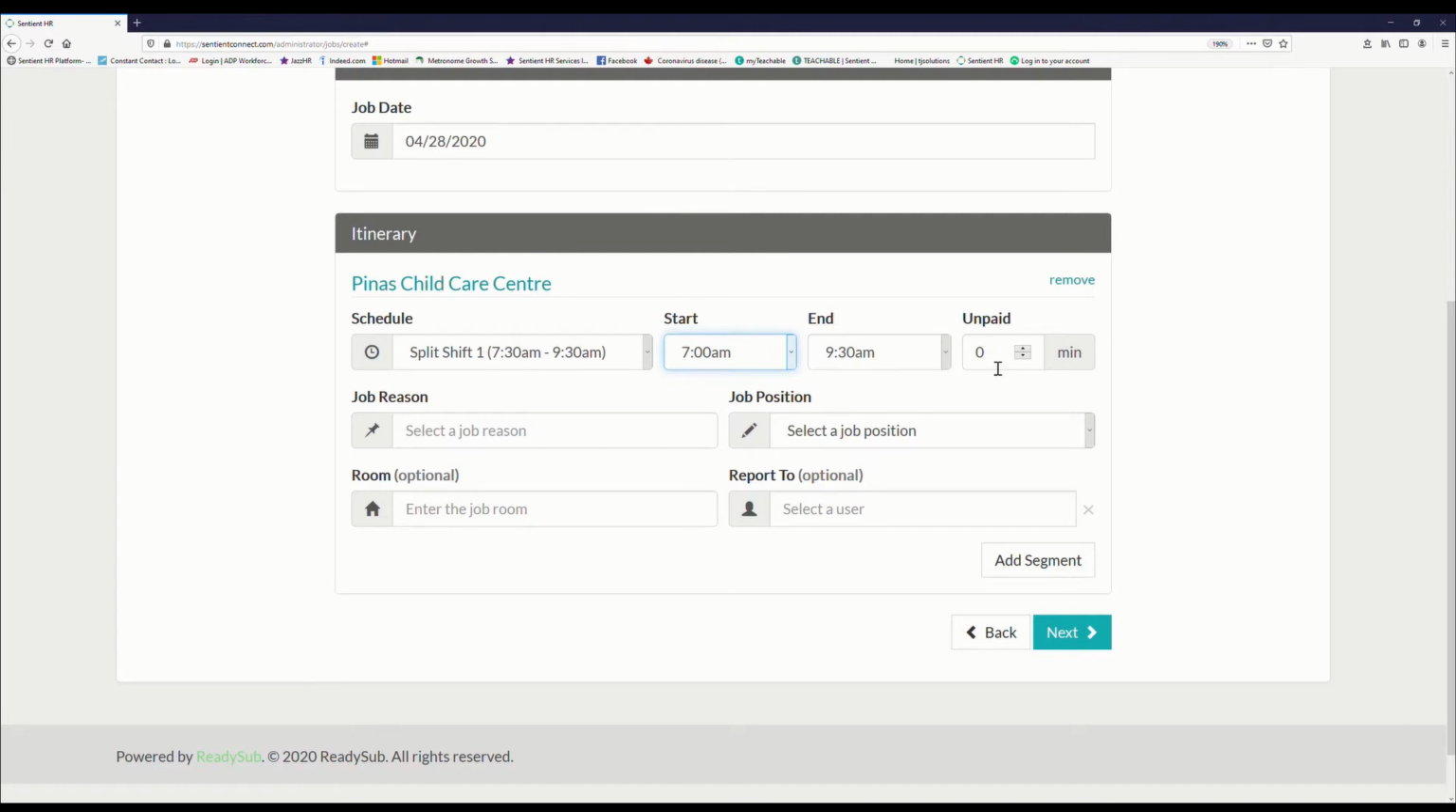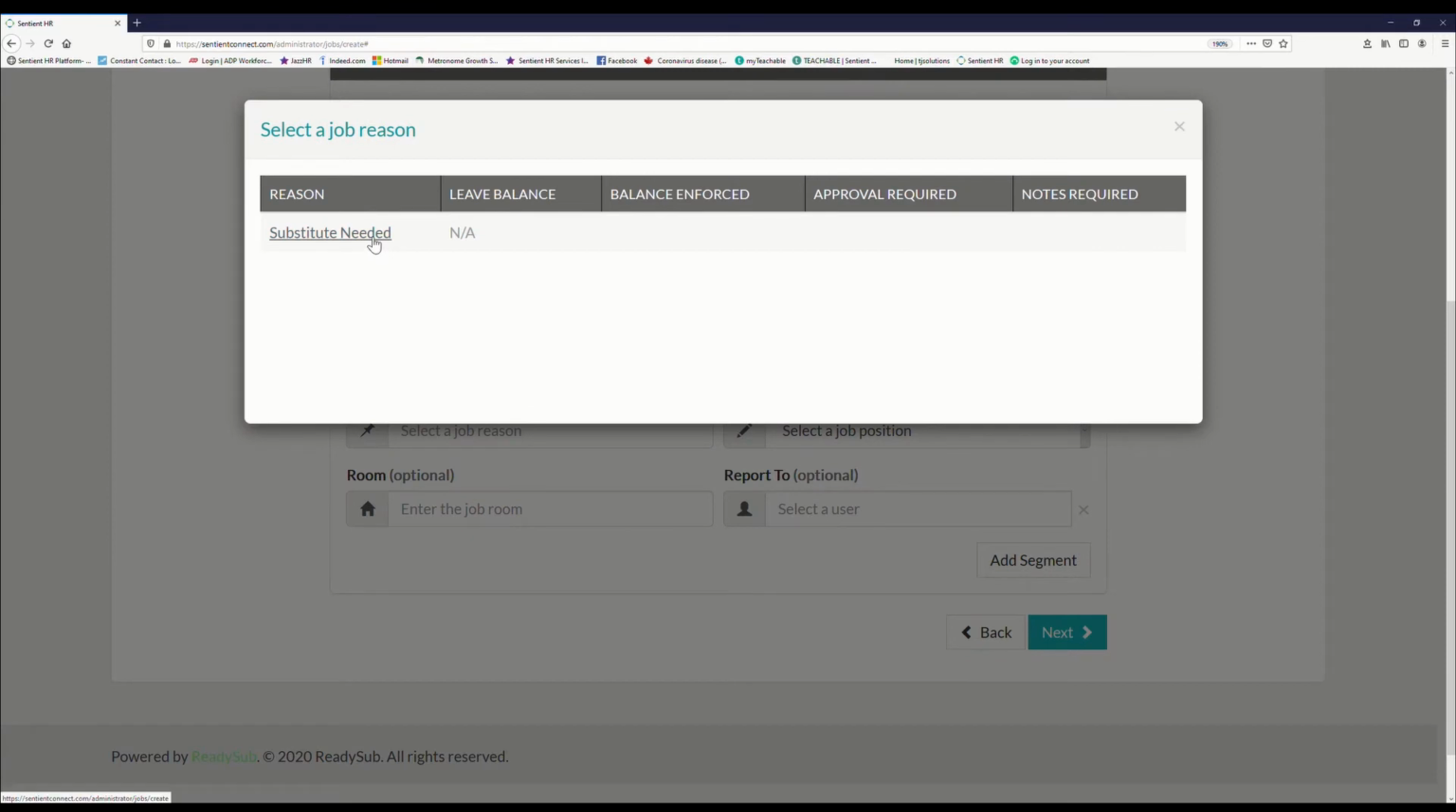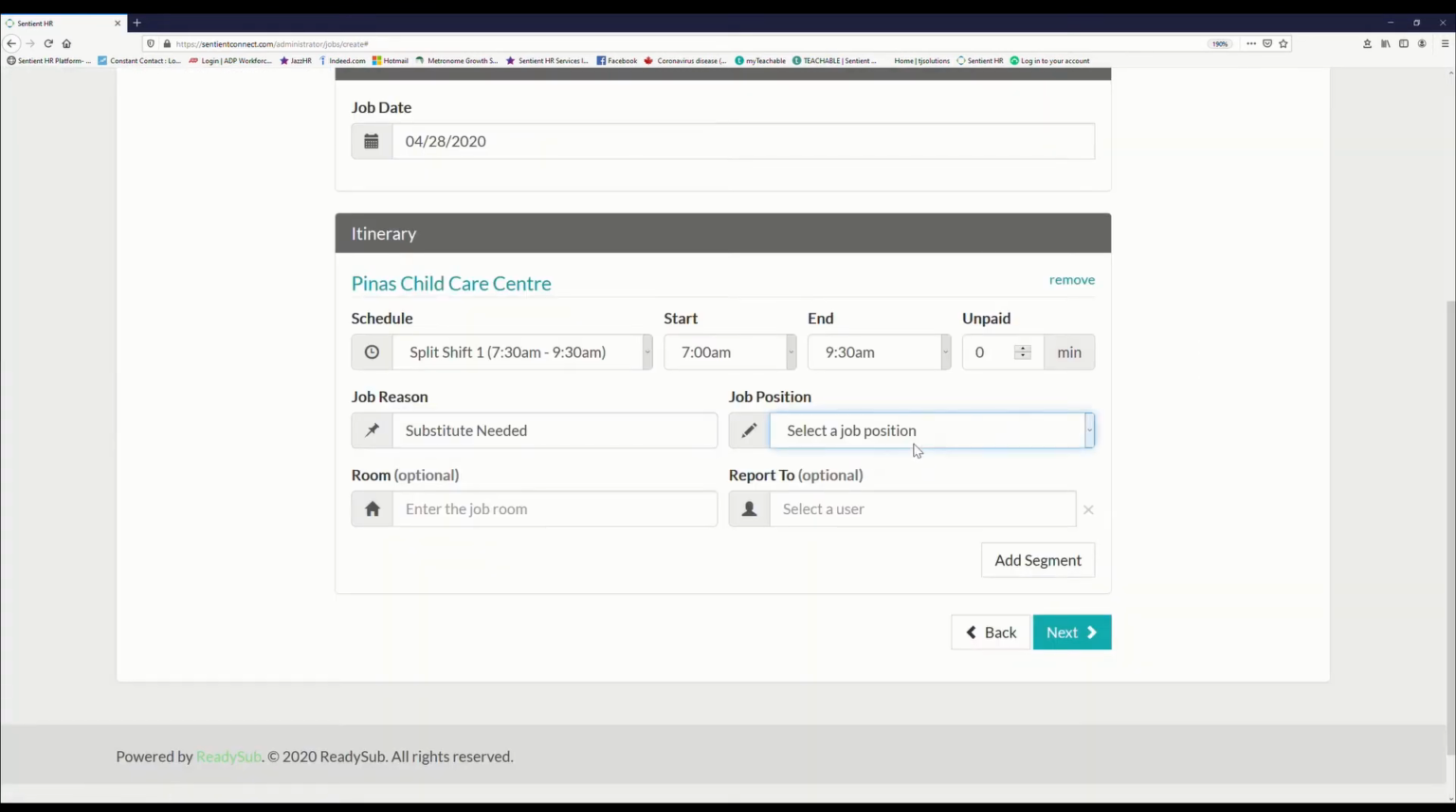I do not want this individual to have an unpaid break because it's just for 2.5 hours. The job reason is always going to be a substitute is needed, and the position is going to be a float position because this person during the morning will be between several classrooms. I do not need to enter a classroom because this person will be afloat, and there is no reportable person at this time because it is so early in the morning, there probably won't be a set person to welcome this individual.